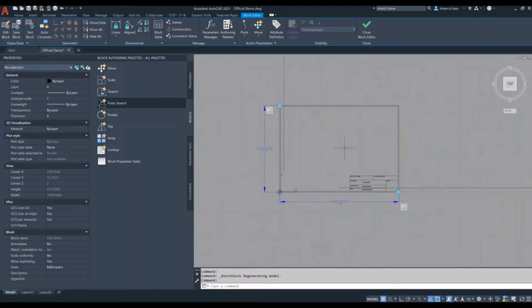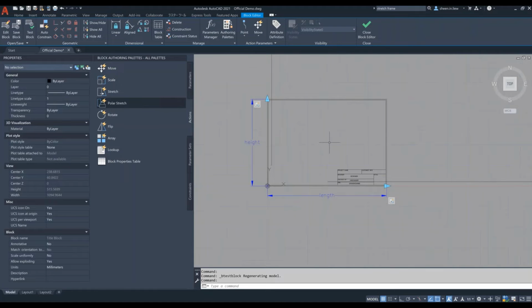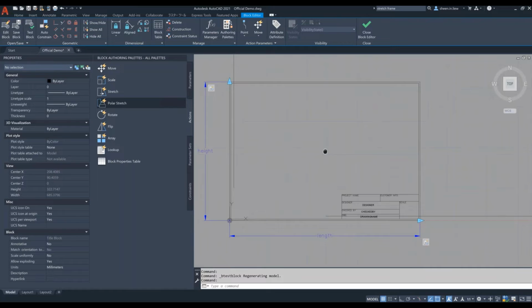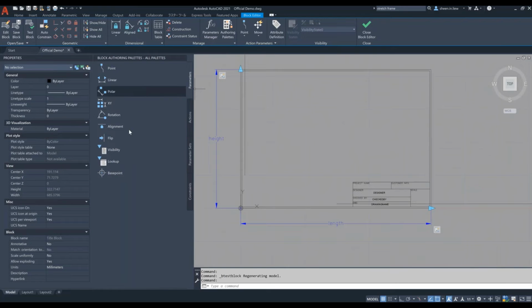Okay, now I'm going to close my test block environment, and I'm going to add another feature, which is the lookup feature. So remember in my completed test block, I was able to switch between different sizes, for example, A4, A3, via a drop-down. That feature actually makes use of the lookup dynamic block feature. So I'm going to add that feature right now. Under the parameters tab, there is lookup. I'm going to add this into my block.